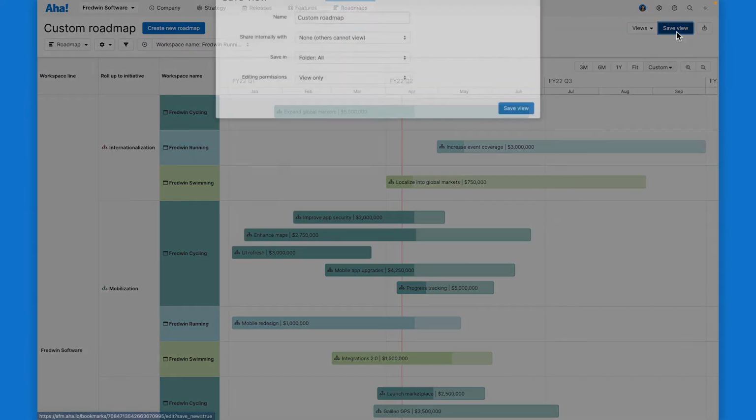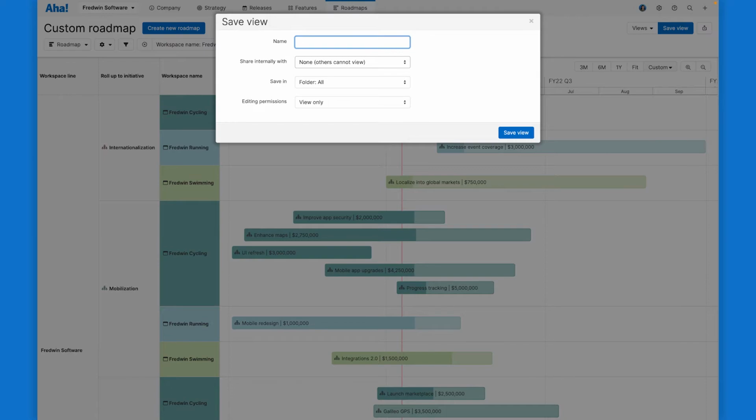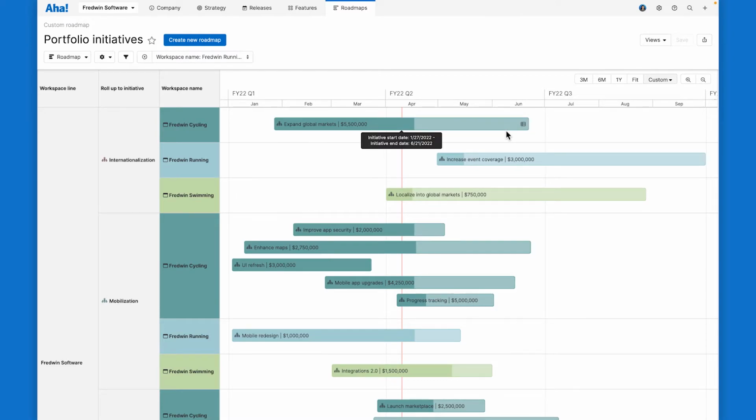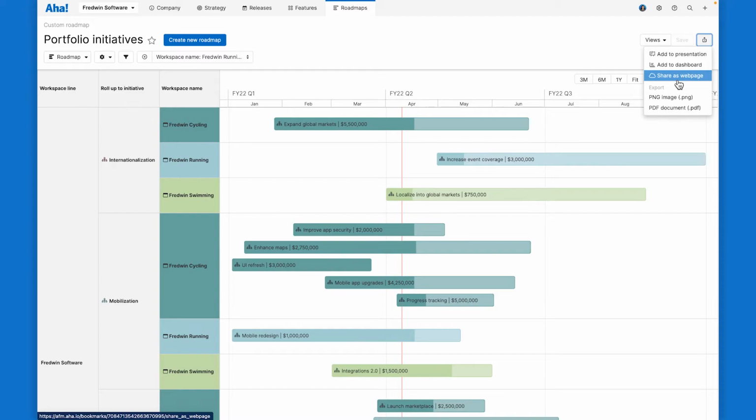And then we can save this. I'll go ahead and call it Portfolio Initiatives. And again, this would be a great view for cross-functional teams that you collaborate with, or maybe you have portfolio managers. And if the teammates you want to share this roadmap with do not use Aha!, then sharing as a web page is a great option for them.